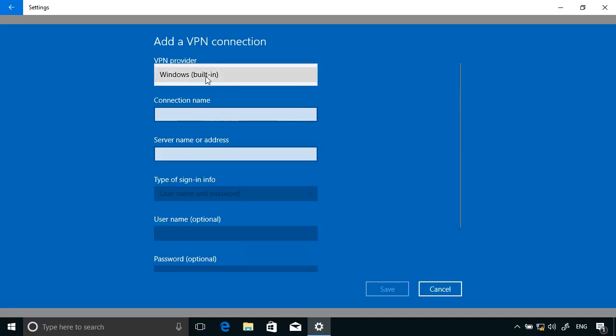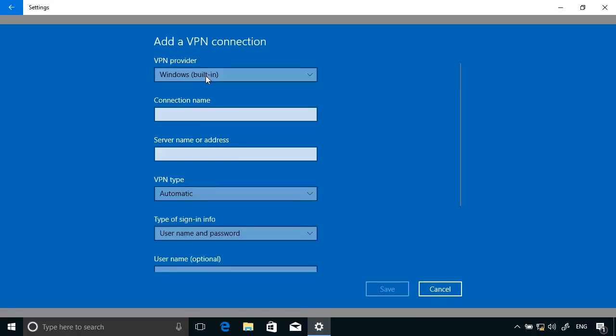At the moment, the only provider is the built-in Windows one, so I'll select that, but you may be using something from Cisco or some other vendor here. We need to give the connection a name, so let's call it Pearson VPN. And then we need to specify the server name or IP address. That's the remote access server.